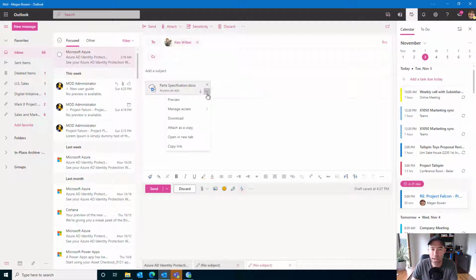But here is where I can manage the access. So I might not want Alex to edit this. So what I can change here is set this to recipients can view, and that means that the people in the to box field here are only going to be able to view that file instead of editing it. So I've now uploaded that document from my desktop. It's being stored in my OneDrive, and I'm actually sharing this document now as opposed to emailing a copy or an attachment or a different version of that document.